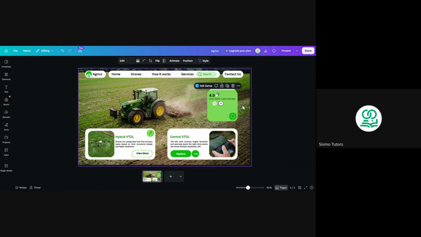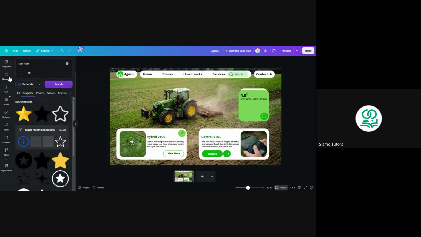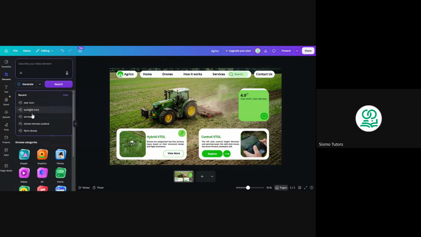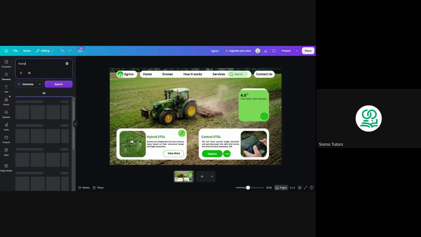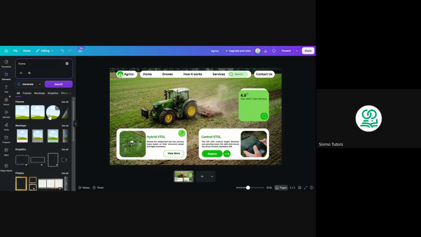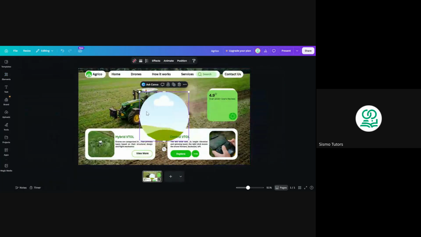So you just make the star as little as possible, and then you're going to place it on top of the 4.9, just like 4.9 raised to power star, to show you that that is review. Now, the most important part after this section is the framing of the profiles. So we are framing the profiles just to show that different people review the platform.